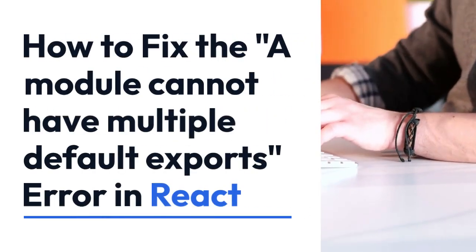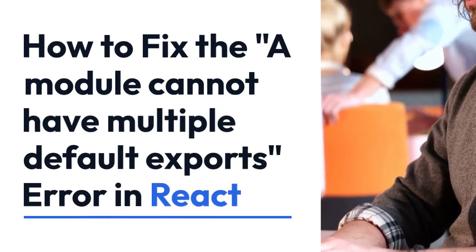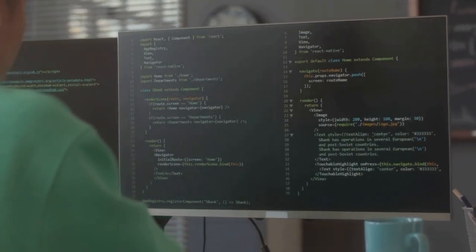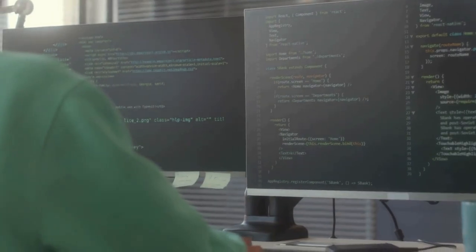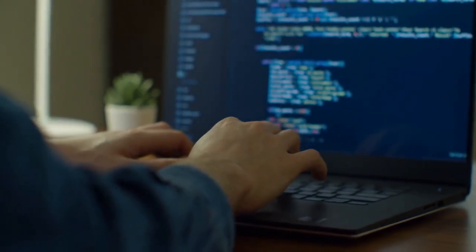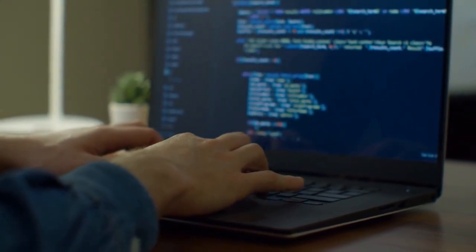We're going to explain how to fix the "A module cannot have multiple default exports" error in React. This error happens when you accidentally try to export two or more things as the default export from a single JavaScript module. React, and JavaScript in general, only allows one default export per module.